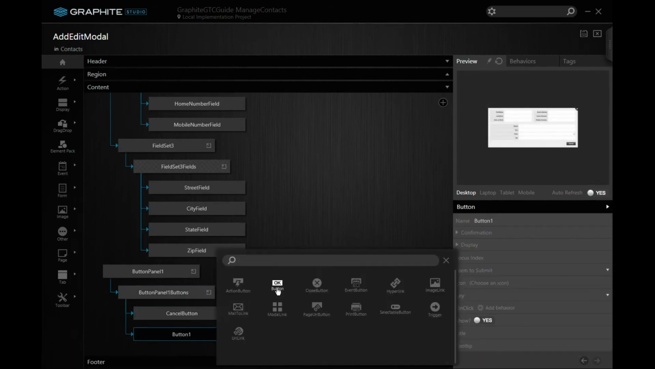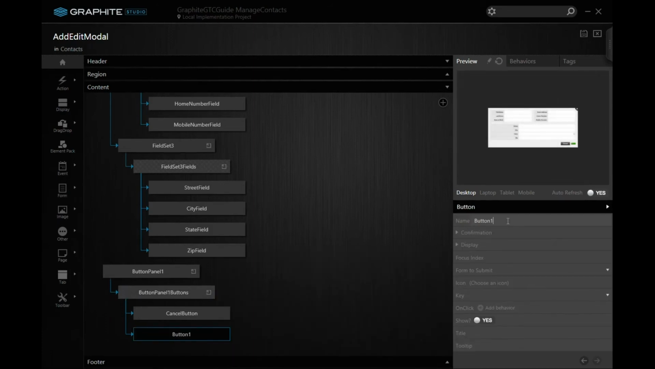Let's add an OK button. Name it OK button. In the display section, let's leave it basic and active. Set the focus index to 11. The form to submit will be the contact form, and the title will be OK. Click Save, and that completes the UI of the dialog box.